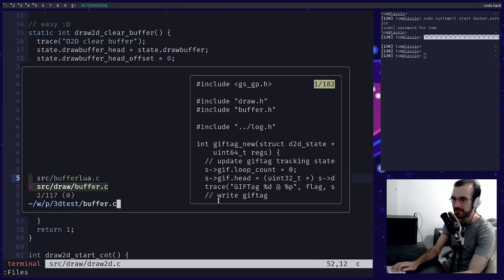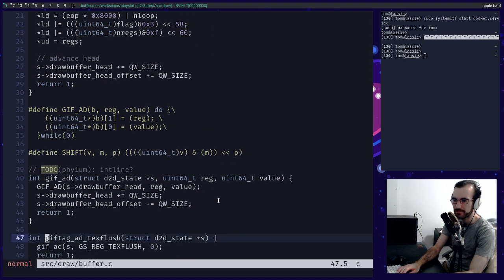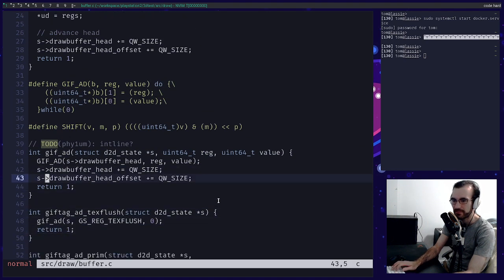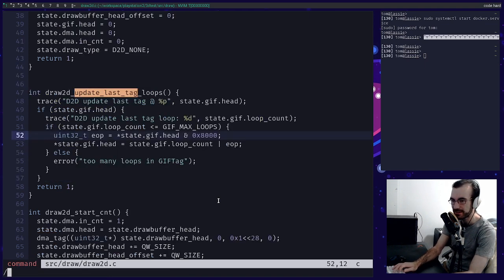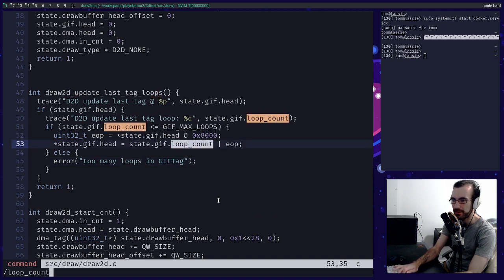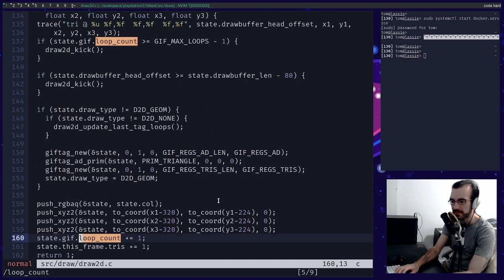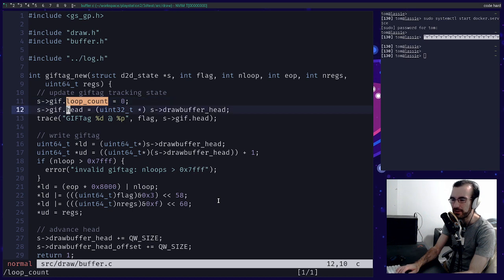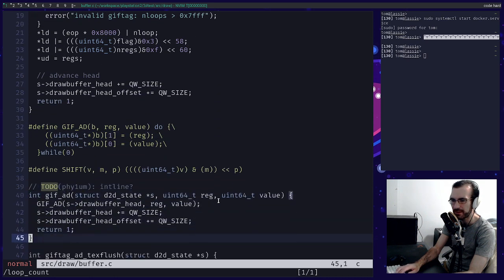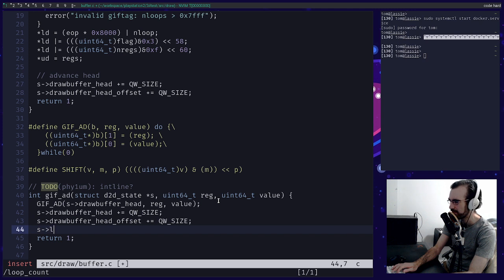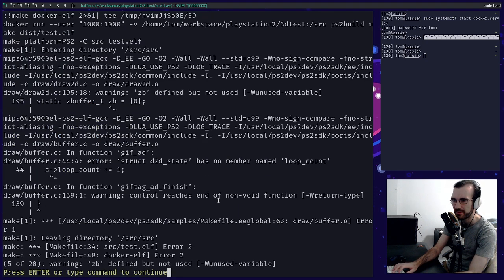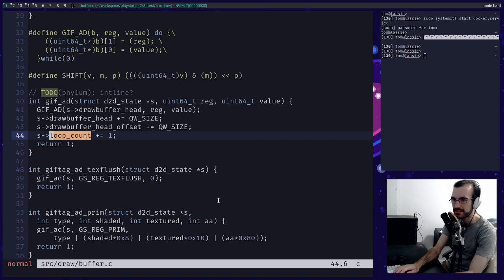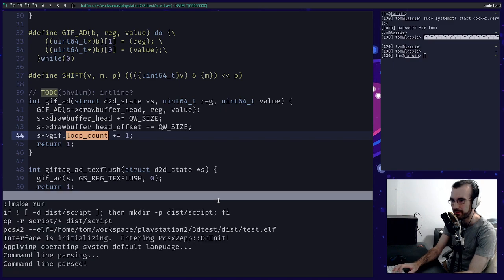So if I go to buffer.c, okay. Shouldn't this increase the number of loops? Why does this not increase the number of loops? Loop count. State.gif. Okay, so hold on. All we do is we come in here and we say loop count plus equals 1, right? This is what we do. This is all we do. Hold on. s gif dot loop count, right?